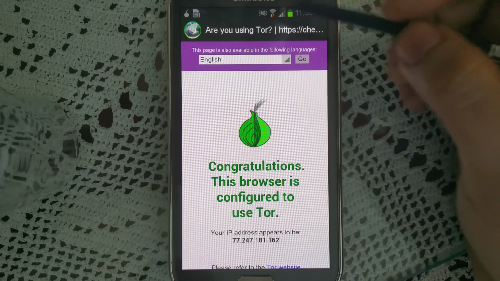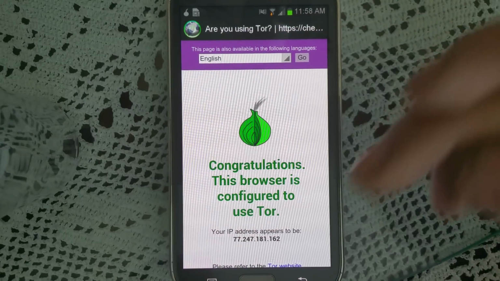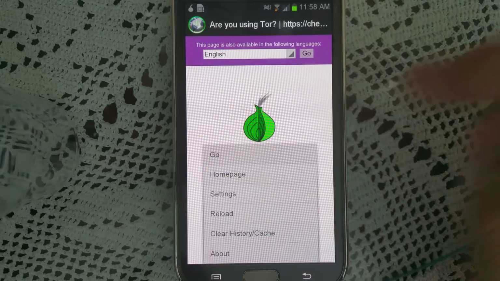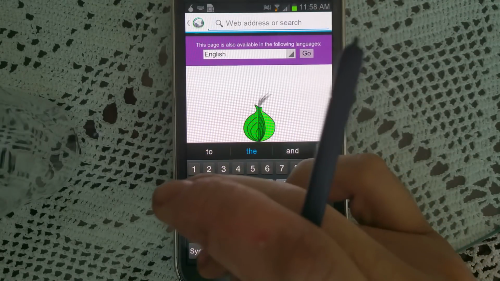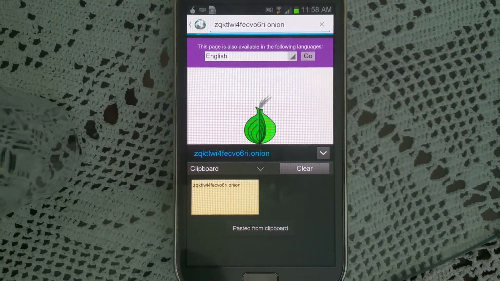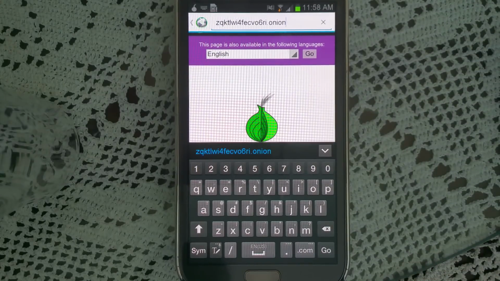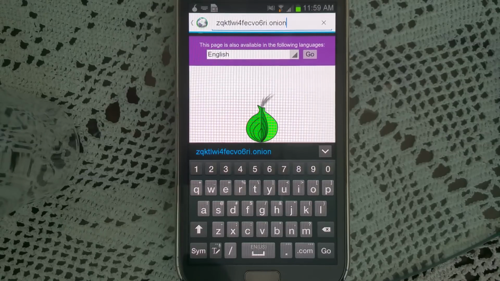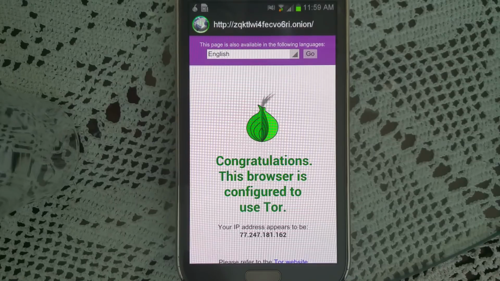Now what you want to do is type something. You can either click it if you don't have physical buttons, and if you do have physical buttons, you're going to click on go. You want to delete this and go to this address. Do not go to this address. Again, it's for entertainment purposes only. When you go to the address, it's going to take you to a hidden wiki page, which we're going to go to right now.